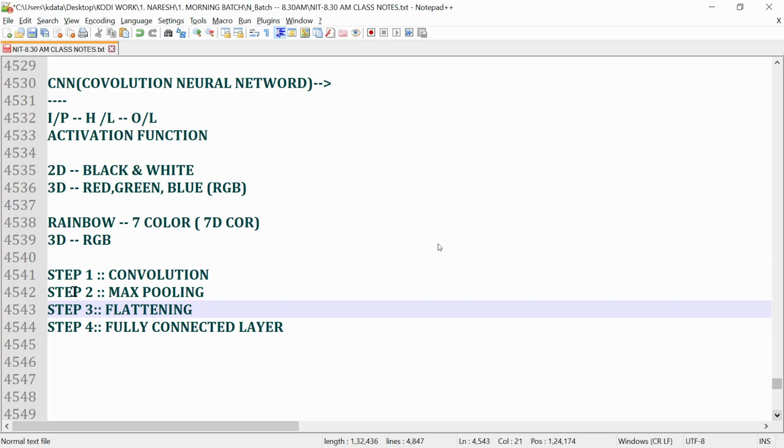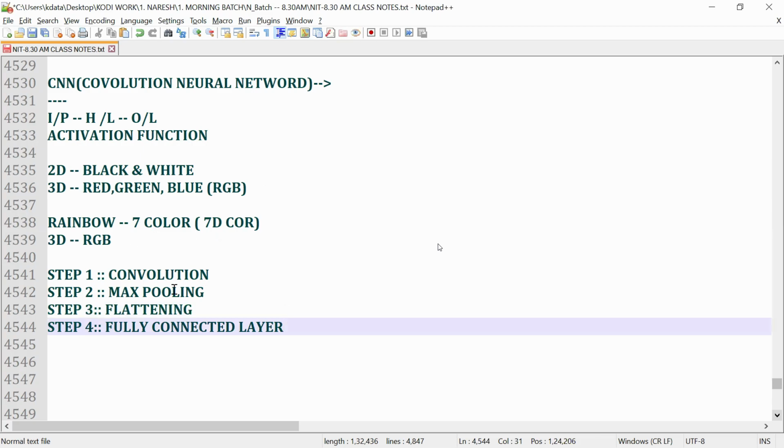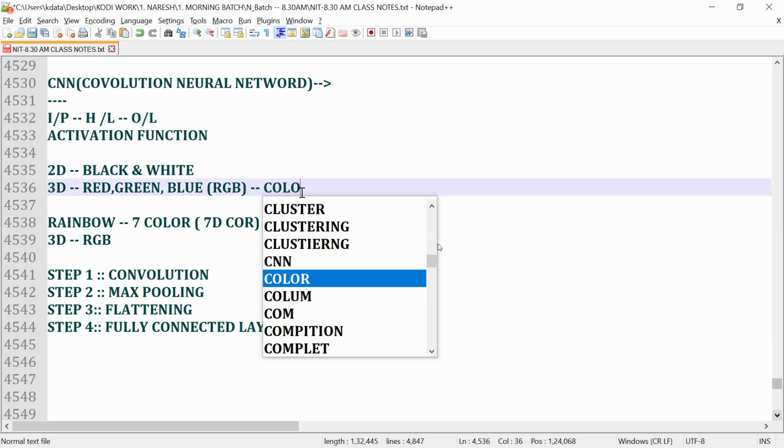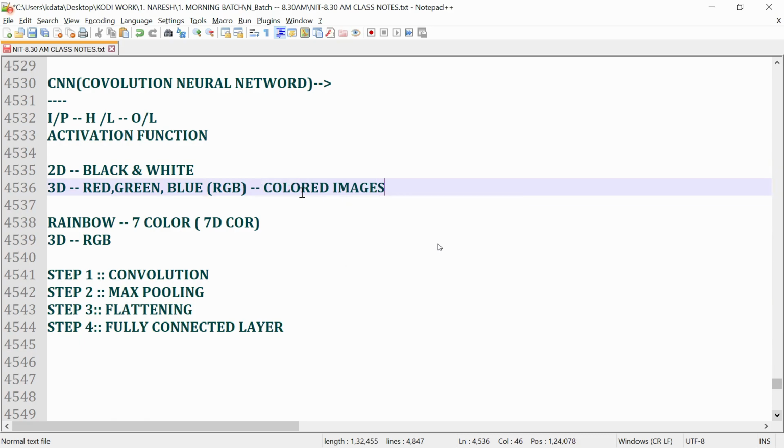So what exactly happened? Let's assume, guys, 2 dimensions is black and white. 3 dimensions means what? Red, green, blue, RGB. This is a black and white image. This is a colored image. Do you guys understand or not?